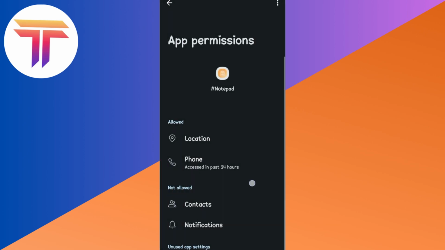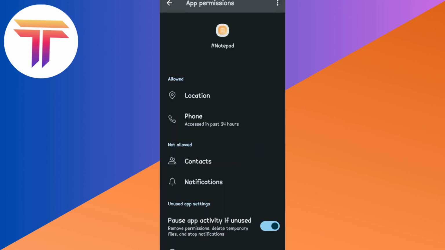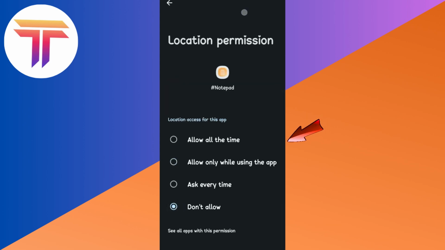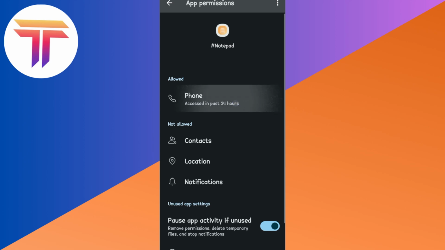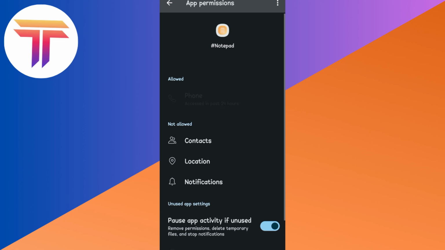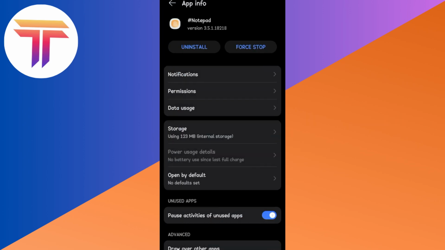So let me select another application right here, and I'm going to allow permission or change permission. For example, this one, I want to add location, or I want to permit location. You can also select don't allow. For example, for phone, you can tap don't allow. So that's how you easily change app permission here.